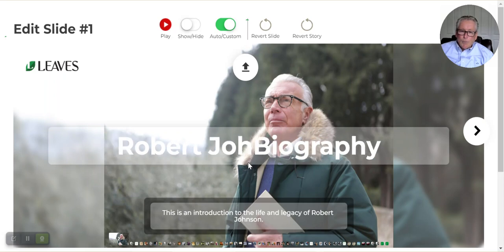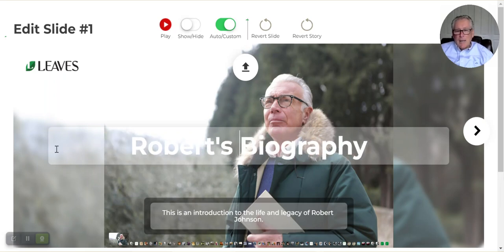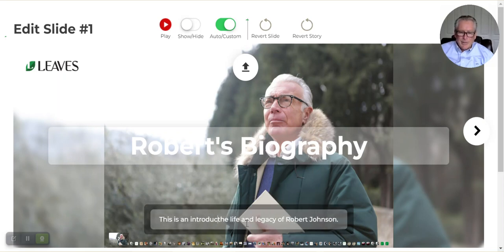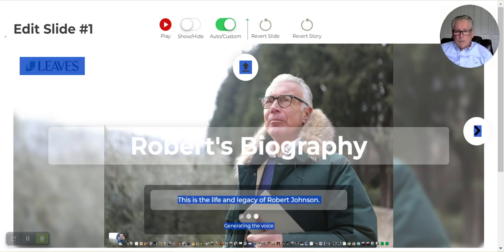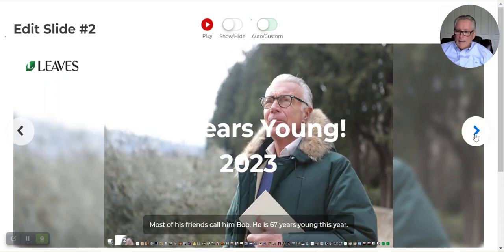So since we reverted back, if we want to keep the picture but change the caption, again, we have to go back here and edit it. This is the life and legacy of Robert Johnson. So there, we've got the picture we like. This is the caption we like, and this is the voice that's going to be spoken. When we're happy with that slide, we go to slide 2.